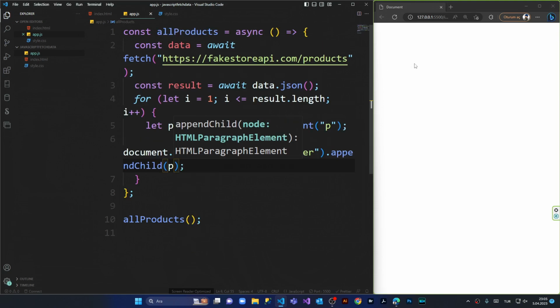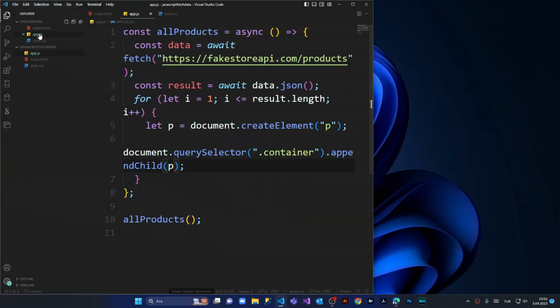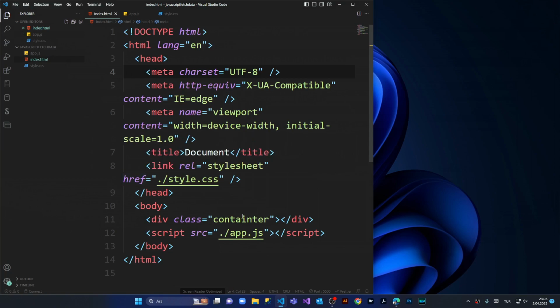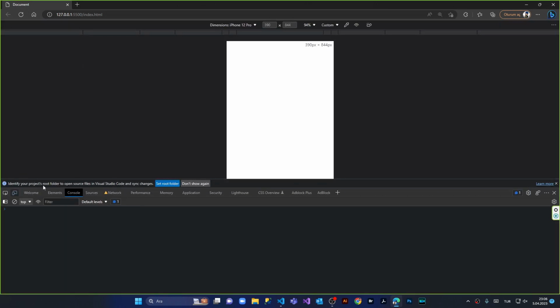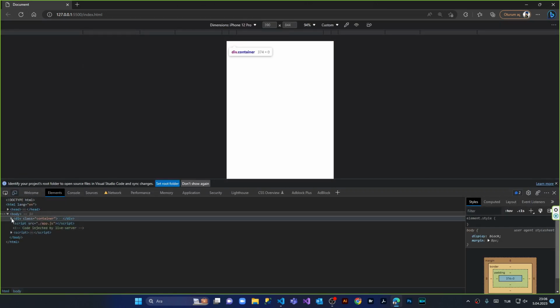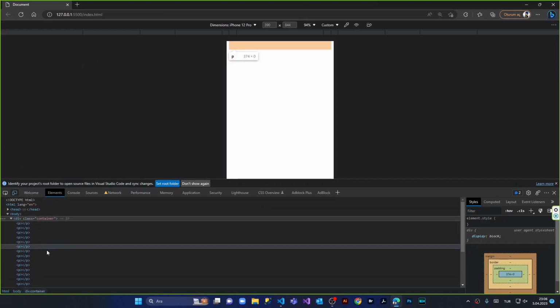Is it okay? Do we get anything returned? Let's see what we've got in error. It says null. Why is it null? Didn't I say it in the correct way? Container. Okay, that's why it didn't work. Let's inspect once again. Let's inspect the element. What we've got inside the container: we have 20 paragraphs, as you can see.